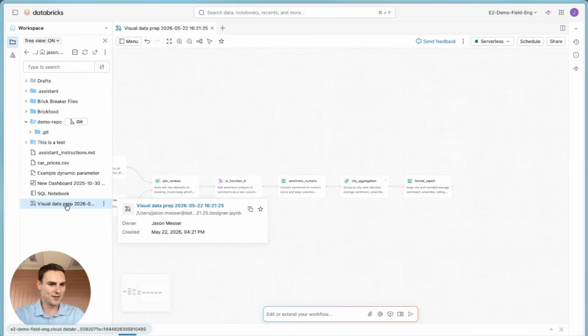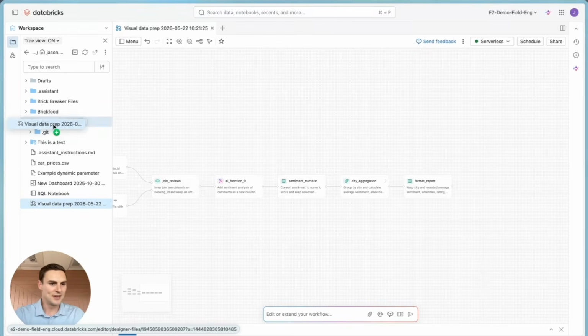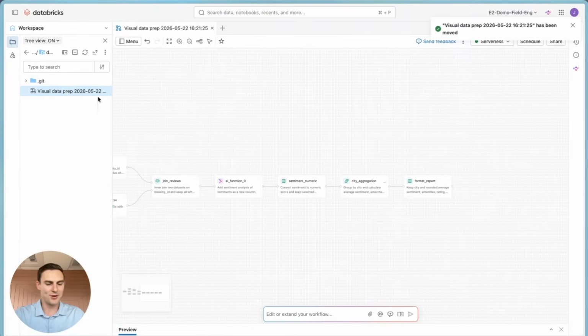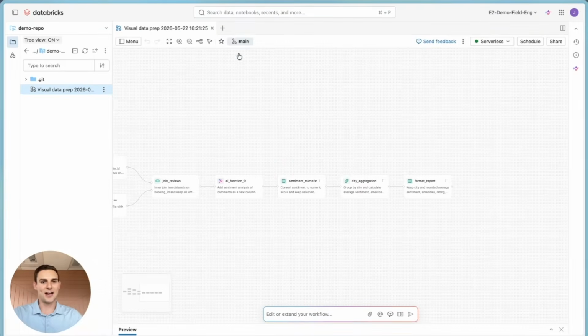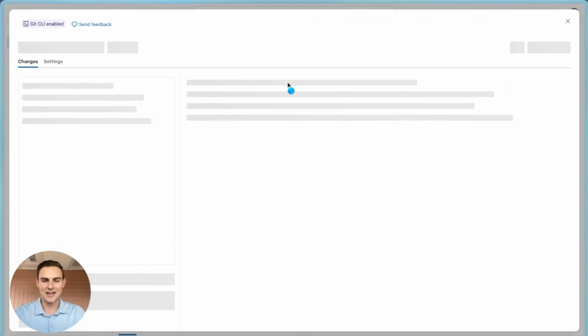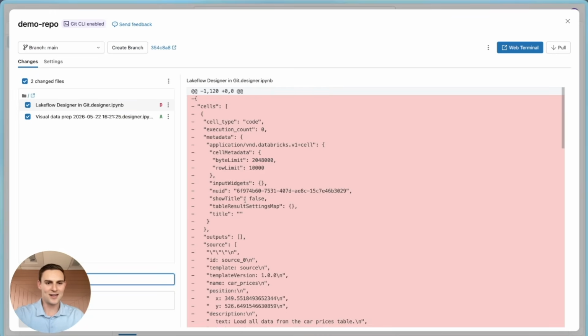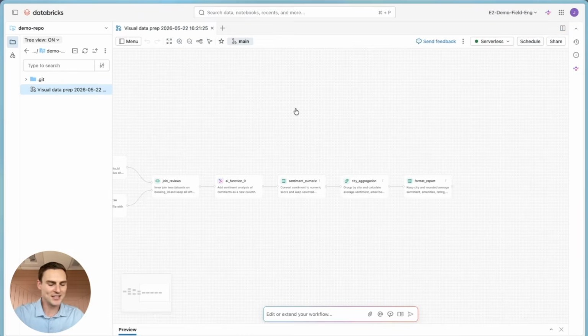For example, we have this visual data prep file here. If I want to move this over into this Git folder, I could do that. If we open this Git folder actions here, I can now see a Git folder where I can go to the Git UI here, and I could then push the changes up to Git. So I could do CI/CD with this. I could put it into a different environment, whatever you want to do with it.